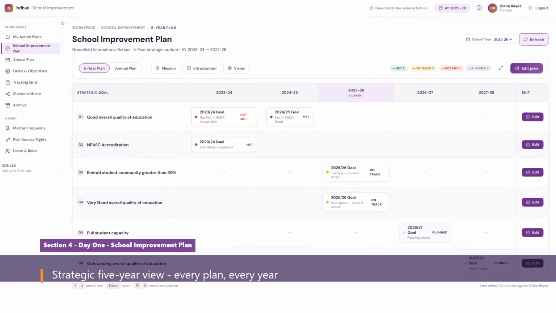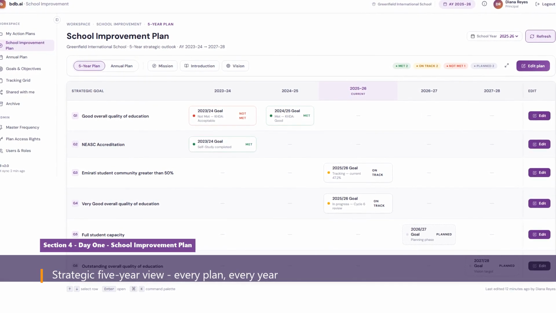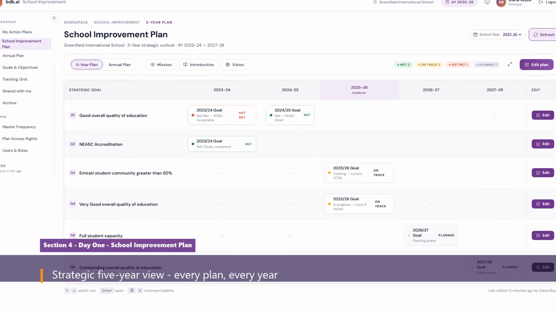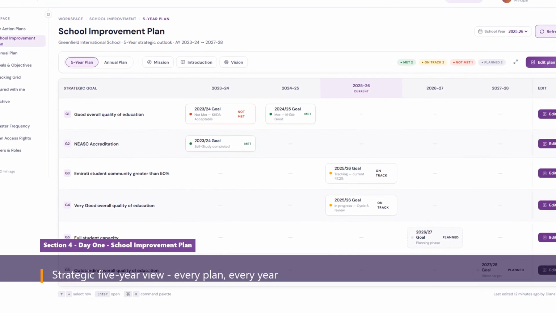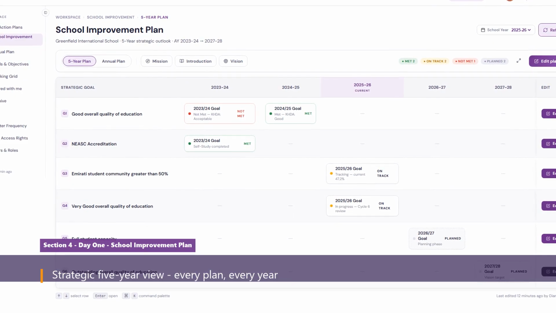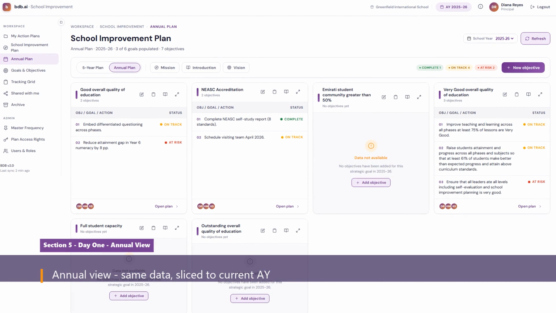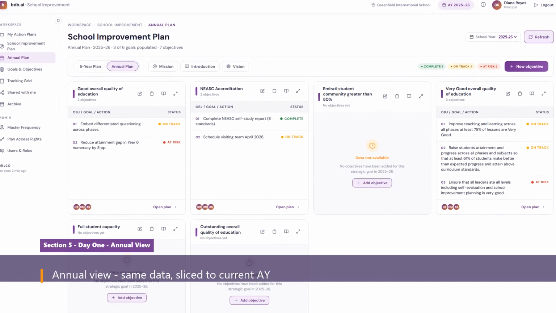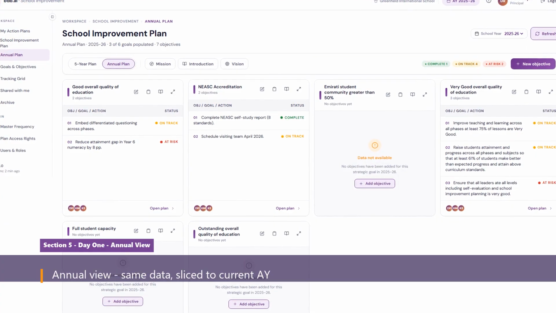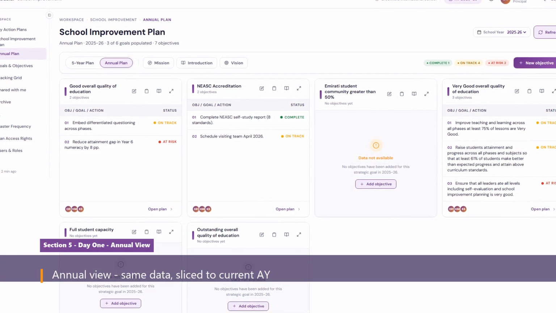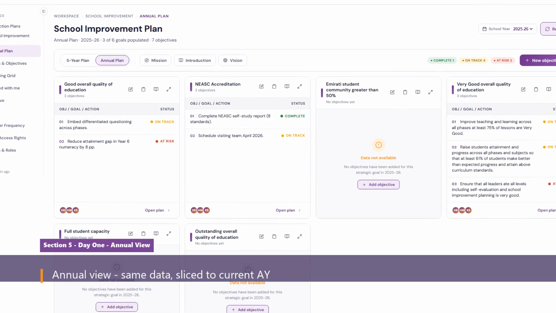The first screen a school lands on is the School Improvement Plan. The 5-year strategic view, every plan, every year, with completion percentages rolled up automatically. Click any cell to drill straight into that goal. Toggle to the annual view and the same data is sliced to the current academic year. Useful for end-of-year reviews and parent-facing reports. Both views read from the same underlying plans, so update once, see everywhere.